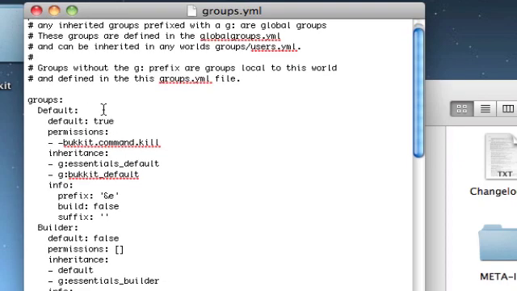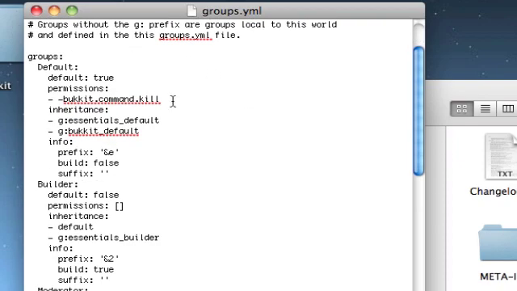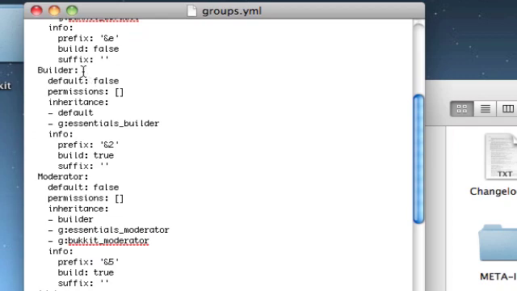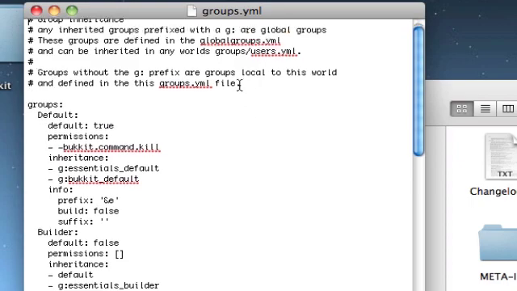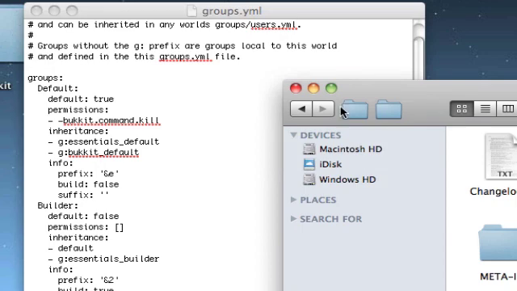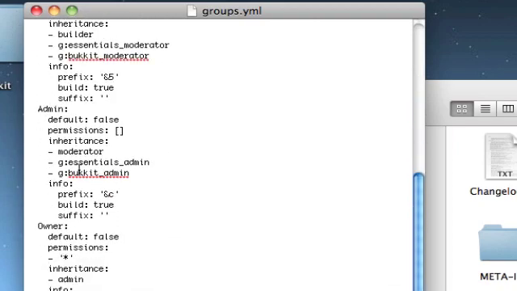So let me go over the groups.yml. There are going to be certain groups. Maybe you want different groups to have different permissions. So this is why you have the groups.yml. You can edit their permissions right here. And if you've seen other tutorials, they've taught you to change the groups, change the permission nodes. And the permission nodes are basically the nodes that give a certain group of people certain commands. So if you go to a link I will provide in the video description below, you will see a bunch of permission nodes, and I hope that will help you to get started.